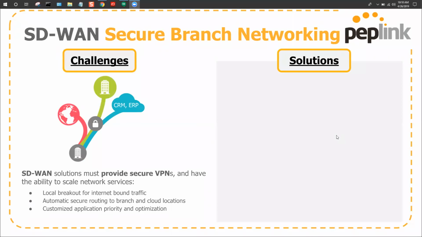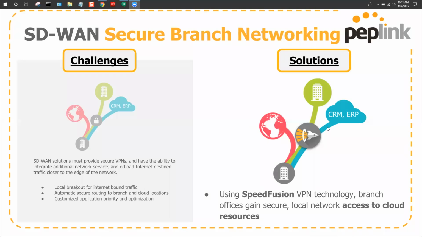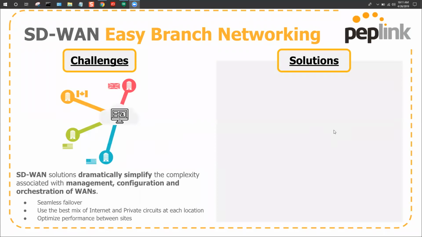An SD-WAN solution has to provide a secure VPN and have the ability to scale network services, basically meaning we got to break out non-important traffic straight through the edge router, automatic secure routing between all your various business locations, and have the ability to set up application priority and optimization as necessary. Peplink solutions do exactly that. SpeedFusion gives you that secure VPN access, 256-bit AES, military-grade access to all the cloud resources anywhere in the world that you have a location to.